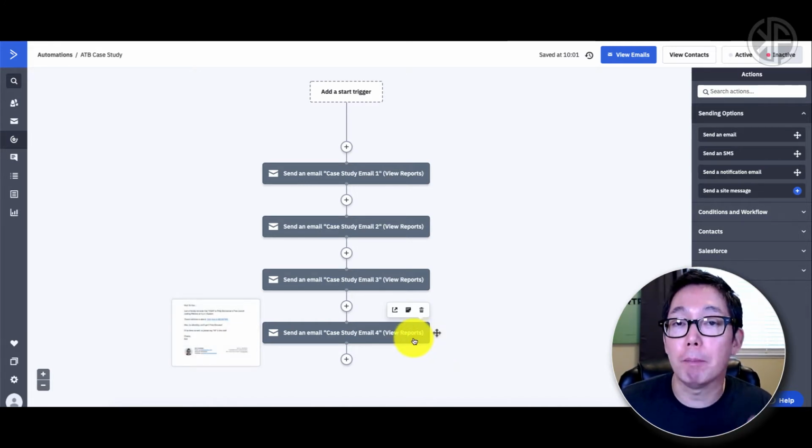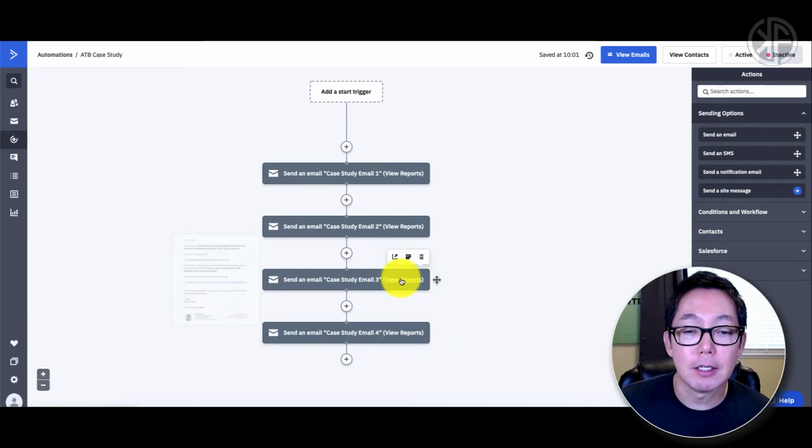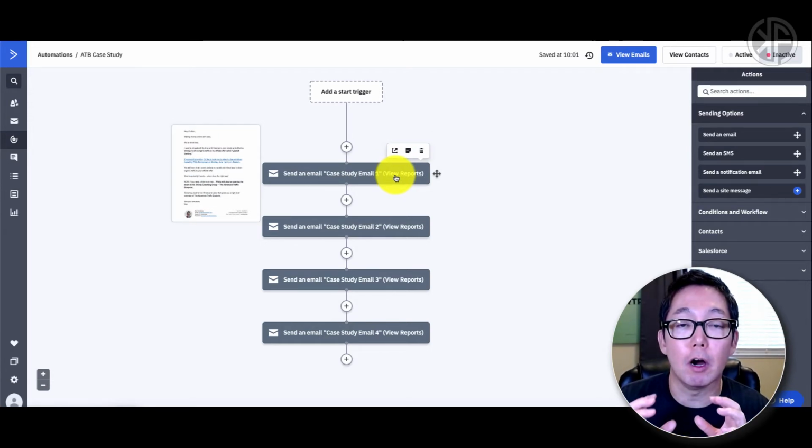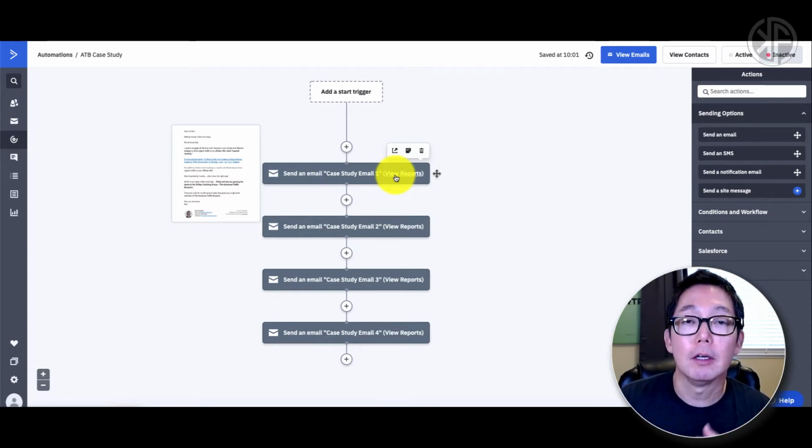Okay, so we got to work backwards. This is Monday, Sunday, Saturday, and Friday. So that means Friday is day 1. We are going to set this automation so that they receive the first email on Friday at 10 a.m. their time, their local time.